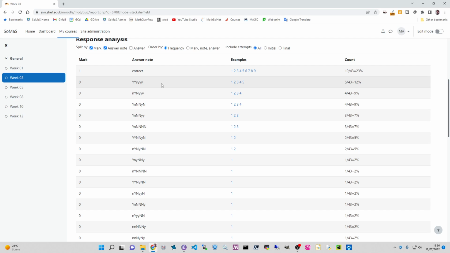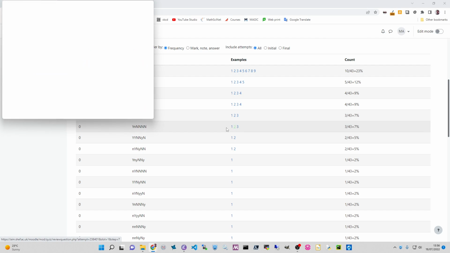Okay, so similarly here, look at this one, the student has only ticked the second option, and it was correct for them to tick the second option, and it was correct for them to leave the last 4 options unticked. They left the first option unticked, and that was incorrect. And again, if we want to see examples of students doing this, we just click on one of these numbers.